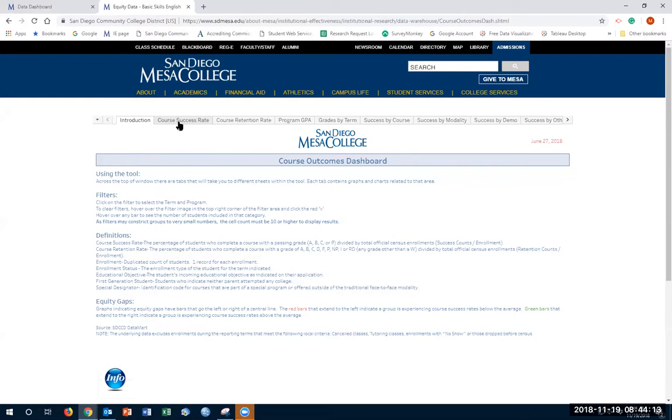The course outcomes dashboard is developed to look at three primary areas of the student experience in the classroom. Course success, which is the percent of students enrolled in a class who passed with an A, B, C, or pass. Course retention, which is the percent of students enrolled in a class who receive a valid grade other than a W. In other words, students who remain in the class until the end of the semester. And program GPA, which is a numeric value assigned to grades that gives an idea of what the average grade is for the students enrolled in a course.